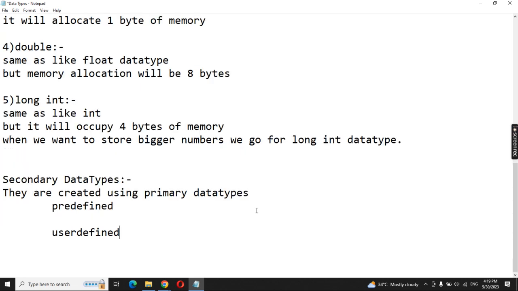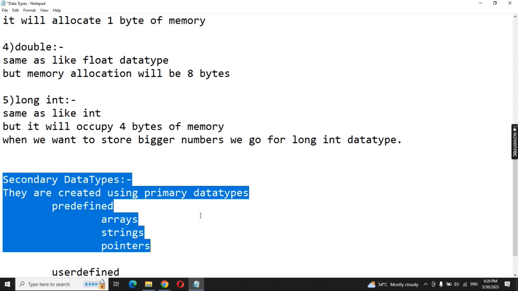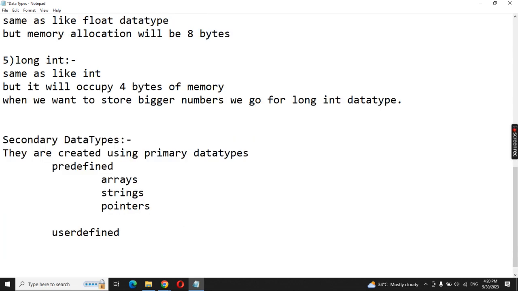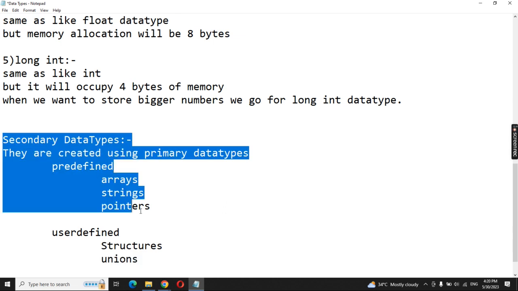Predefined means which are already defined, like arrays, strings, pointers. These are all secondary data types. In user defined, we have structures and unions. So this is about secondary types.